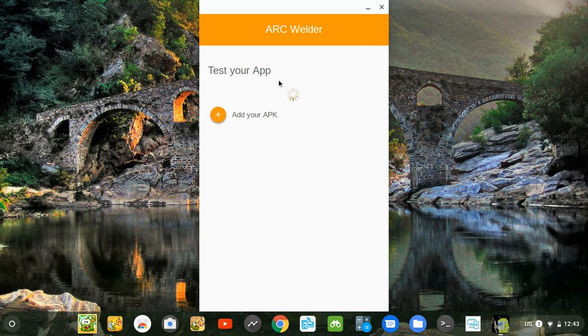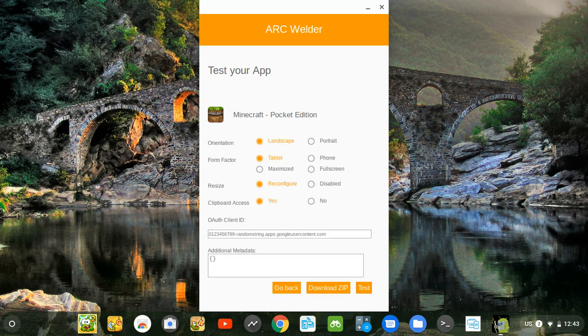and it's gonna load for some time, so just wait for it. Here it is, Minecraft Pocket Edition. You're gonna leave these settings like that. Then you're gonna click on download zip.